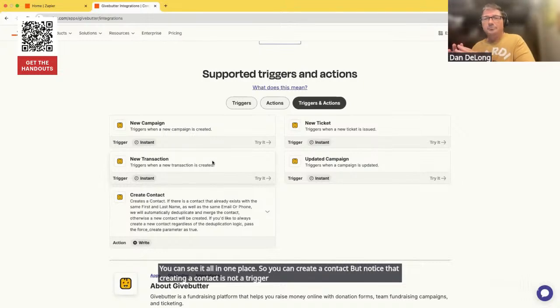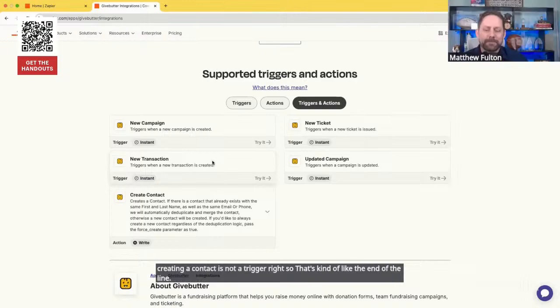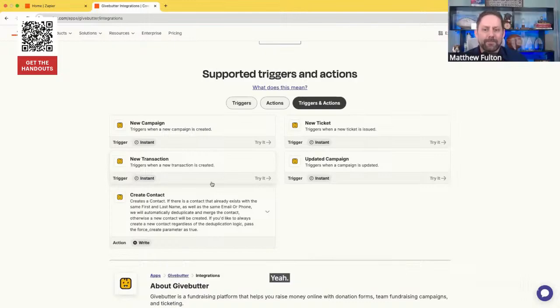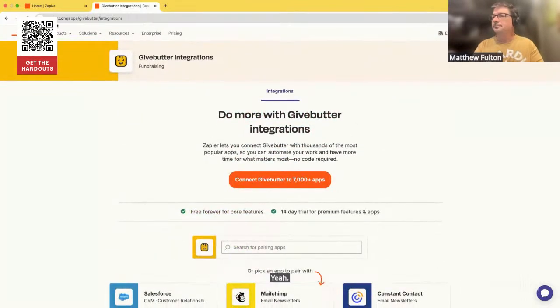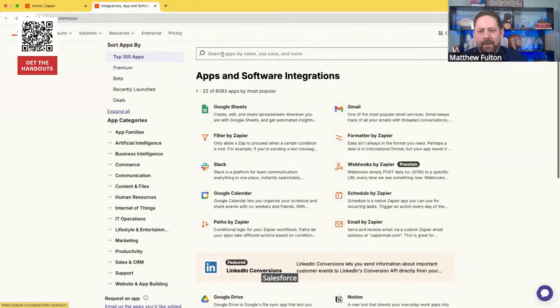So, that's kind of like the end of the line. That's what's going to happen as far as an action is concerned. What was the other one? Salesforce? Salesforce was one. Yeah, let's take a look at that.